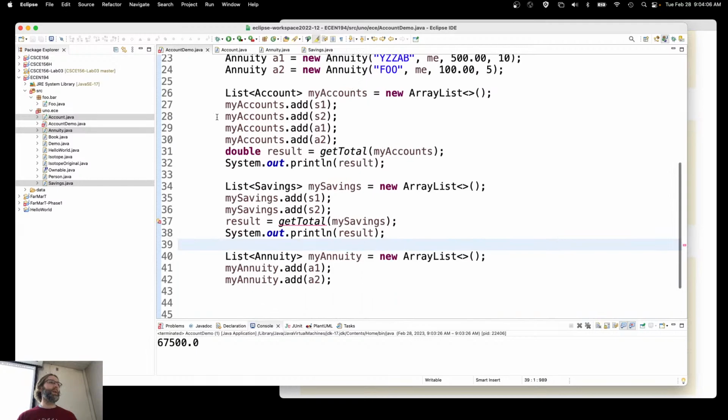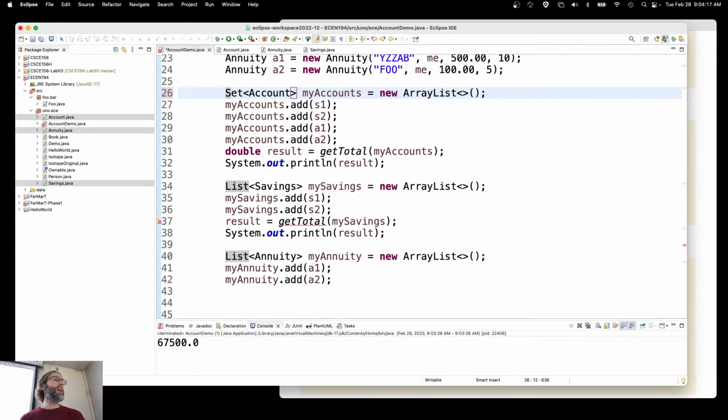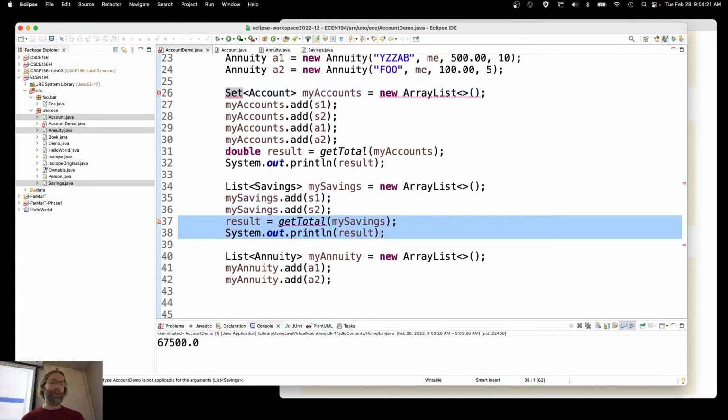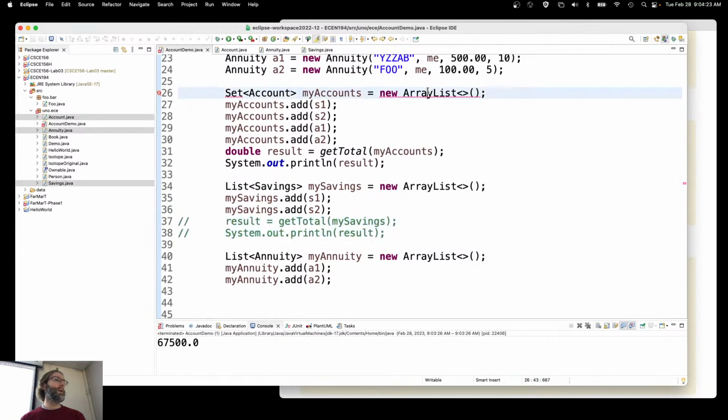Before we understand that, though, I don't like lists. There's no reason that the first 2 should be the savings accounts. There's no reason that the second 2 should be annuity accounts. Maybe I've got a set of accounts instead. Right? Let's go ahead and get rid of this down here first so that it compiles again. And this is going to be a hash set. Oops, hash set. Right? And bring these in, import and import. There we go, there we go. Done.